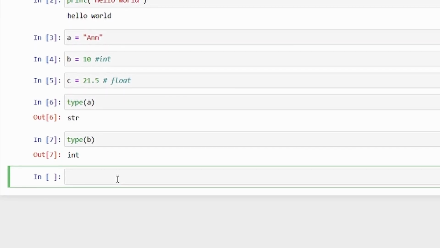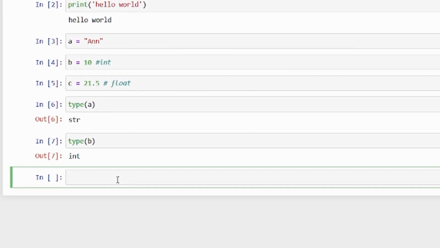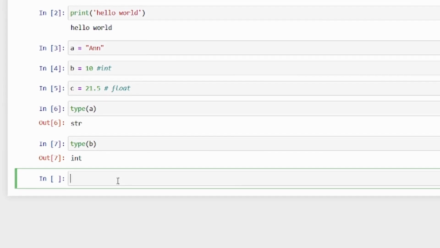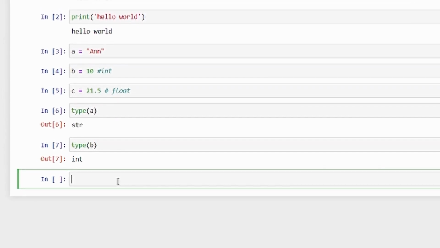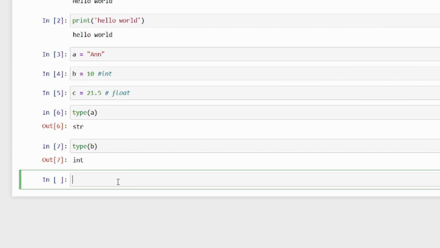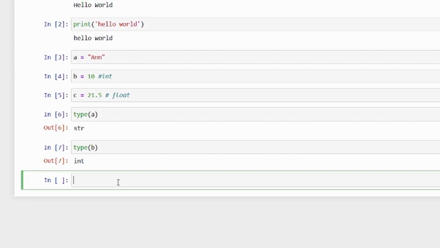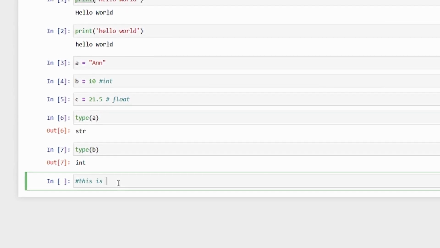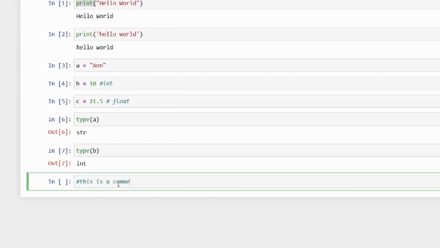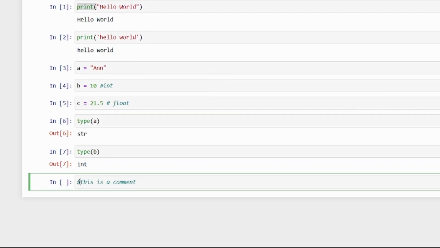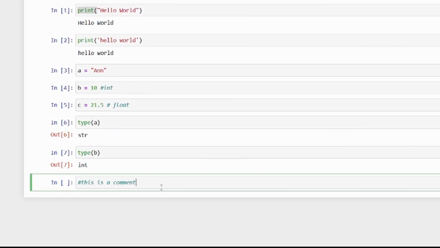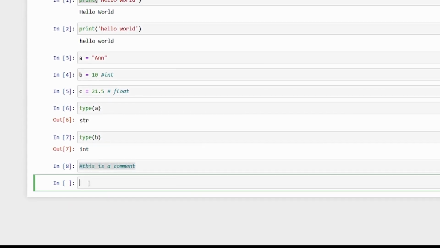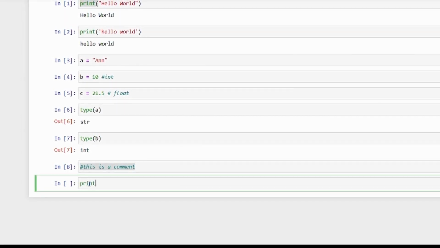Now we learned the print function and also how to define a variable and assign values to a variable. Now let's do a few more exercises using strings and variables. So first, this is the way we write a comment. We use a hashtag in front of the string. So then when we enter, we see there's no error. This is a comment.